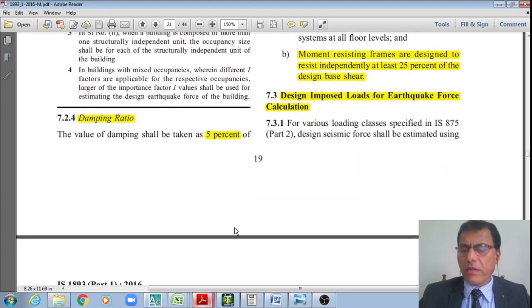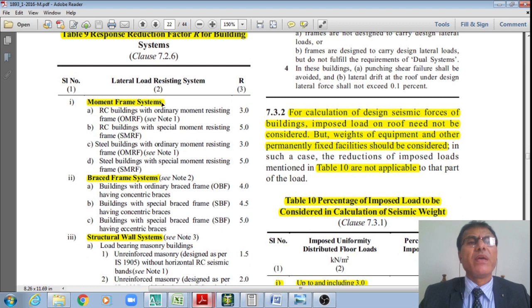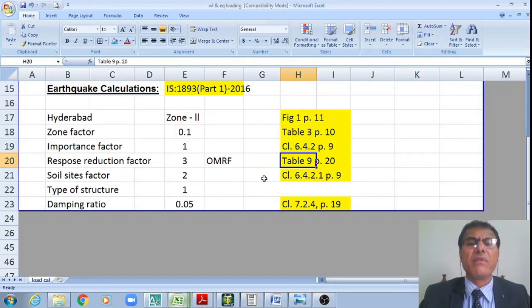Else, from table 9, the moment frame system, I have an RC building with ordinary moment resisting frame, OMRF, and the response reduction factor is equal to 3. Therefore, that input I'll give in the Excel sheet or STAAD also. The soil factor is 2 because it's a medium soil, I'll explain that shortly, and the type of structure is concrete structure. From page number 19, what is the damping ratio? I'll go to the value for concrete.